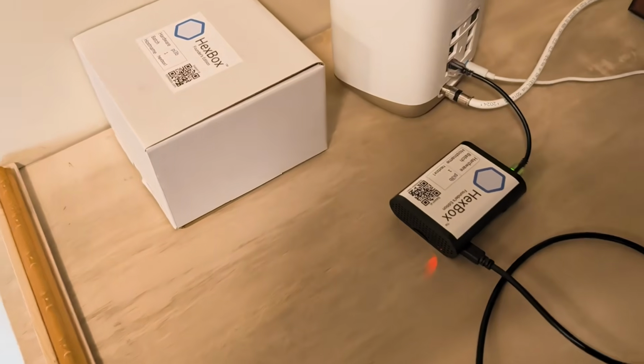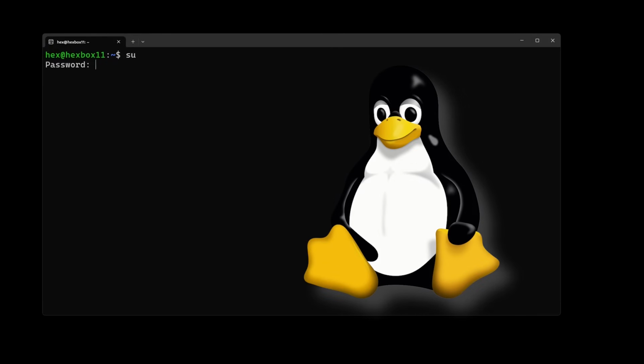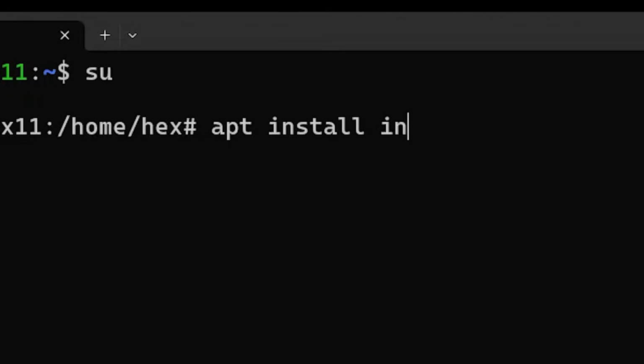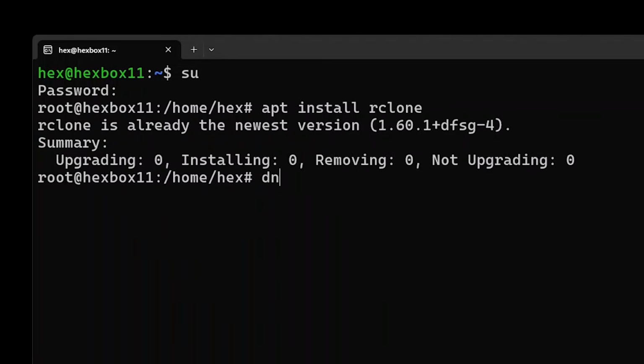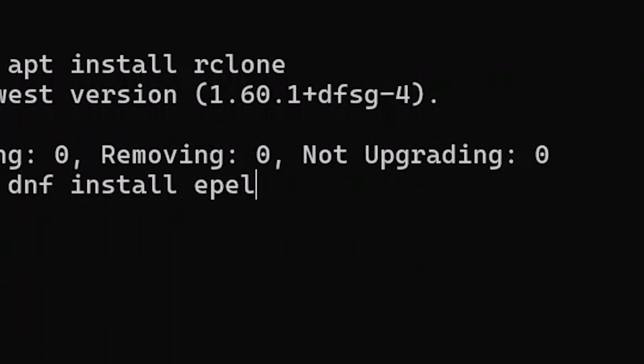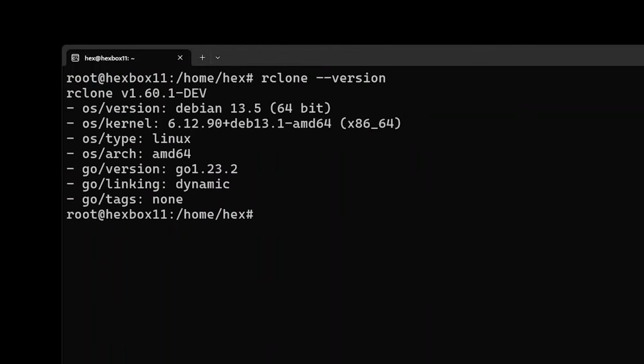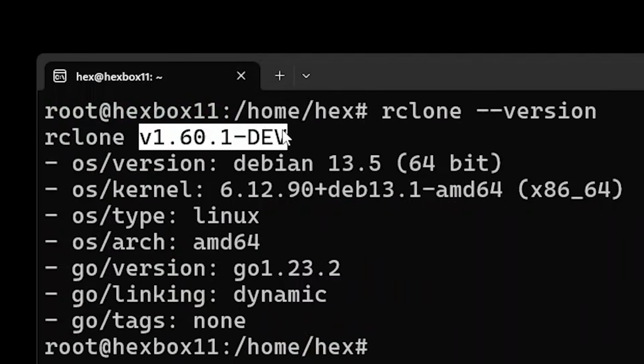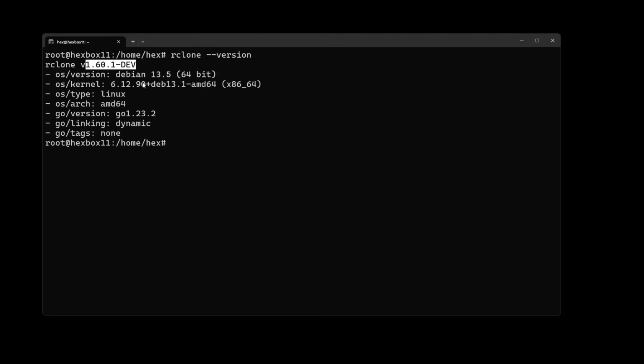We'll start with the first piece, installing Rclone. To install Rclone on Linux, make sure that you're root and then just run apt install rclone. If you're using a system that has DNF or yum, it's the same thing. Just install rclone. You may have to install EPEL release first if you haven't already. Then you can run rclone --version. Take note of the version. Usually the package manager version is a bit older than what you can download off their website.